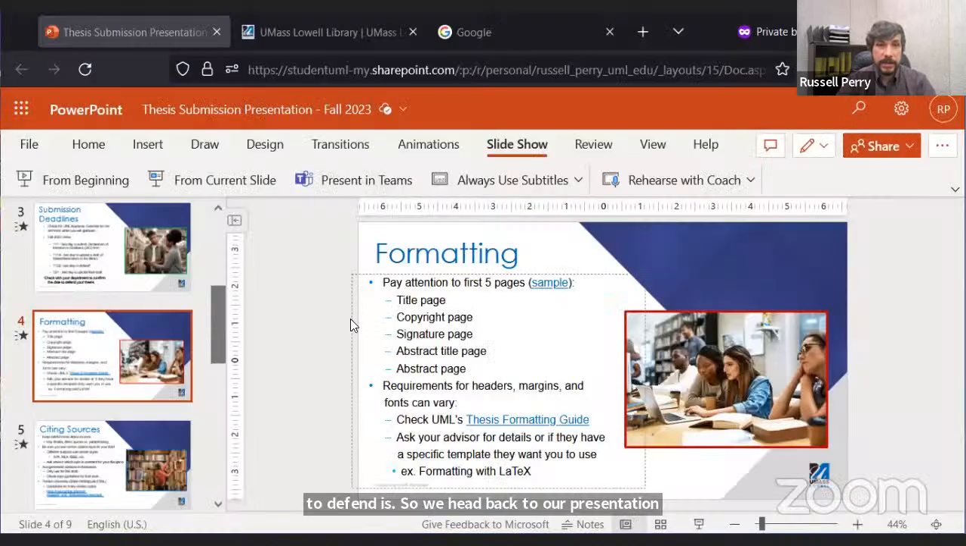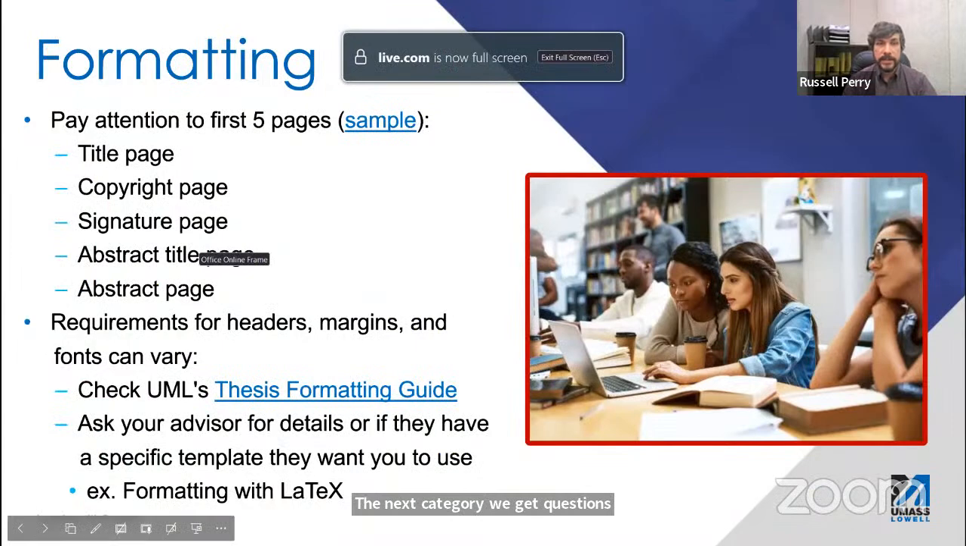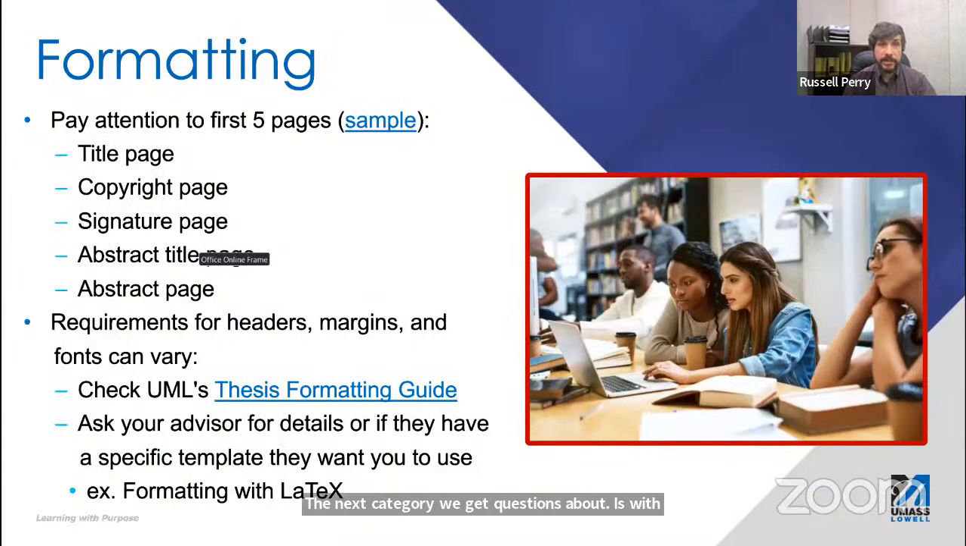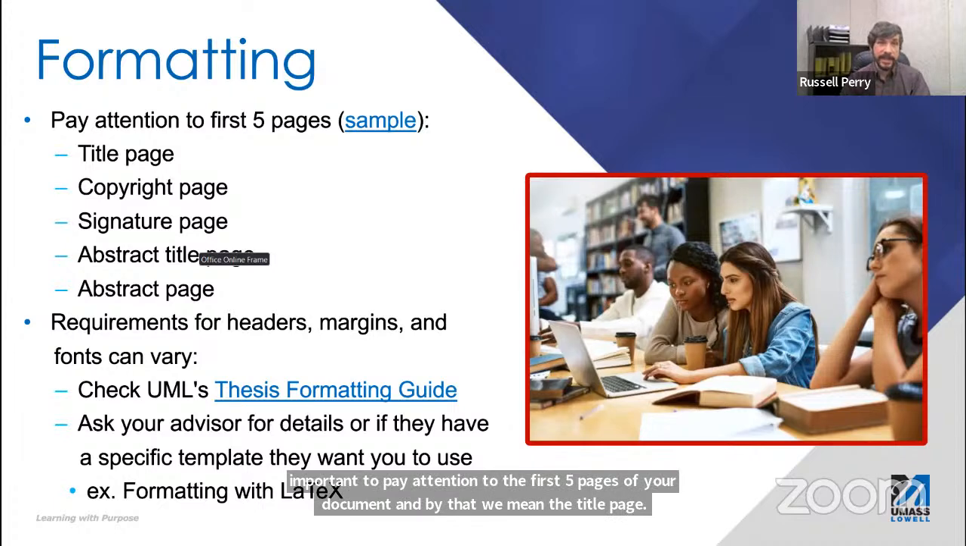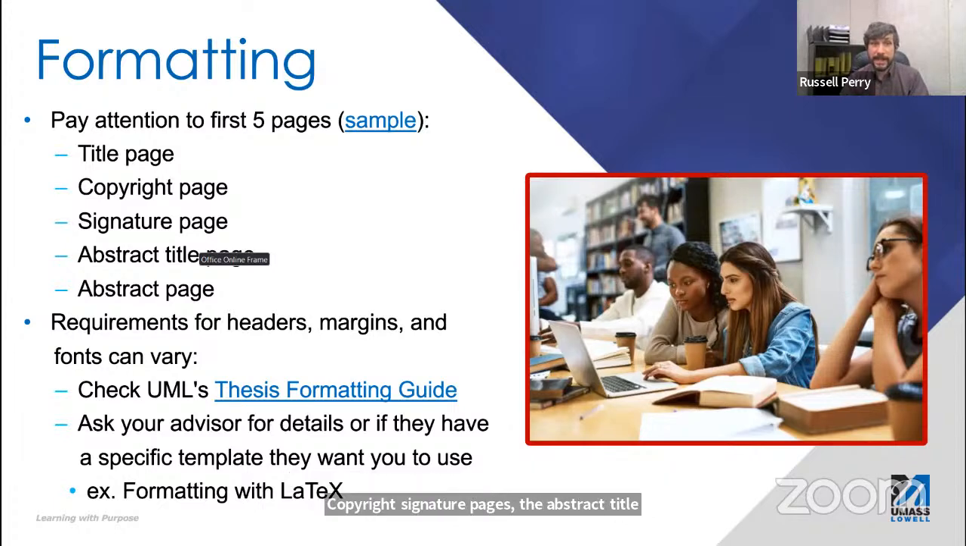The next category we get questions about is with formatting your thesis. In particular, it's important to pay attention to the first 5 pages of your document. And by that, we mean the title page, copyright, signature pages, the abstract title page, and the abstract page itself. And we have samples prepared to show you general formatting for that. And we'll show you that in a few minutes.